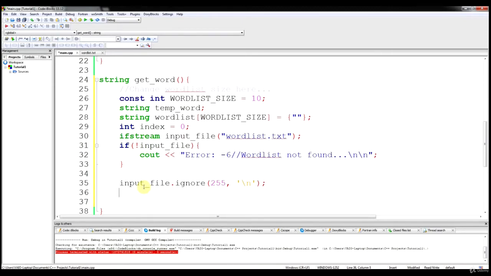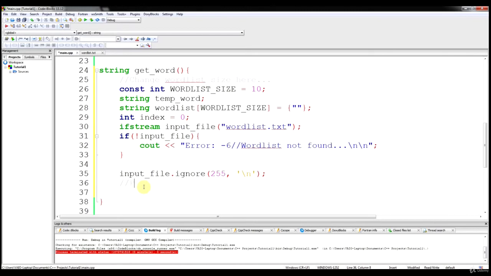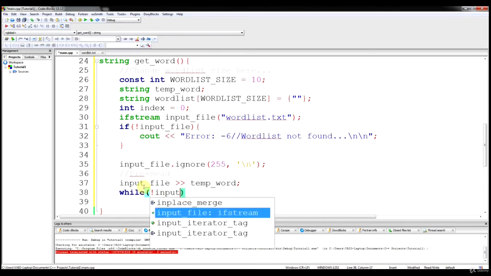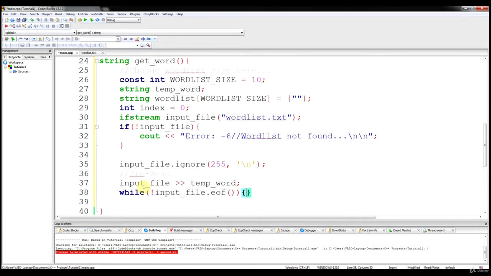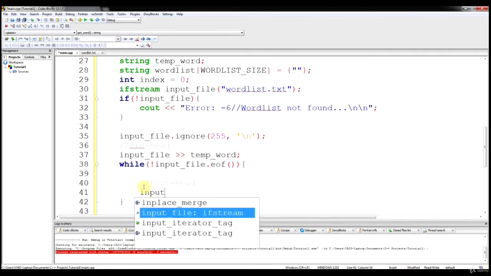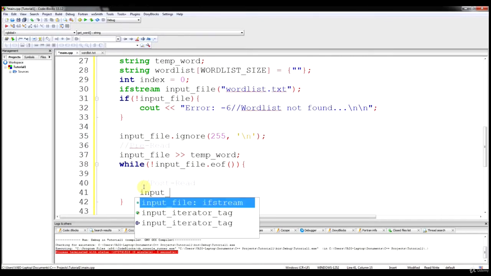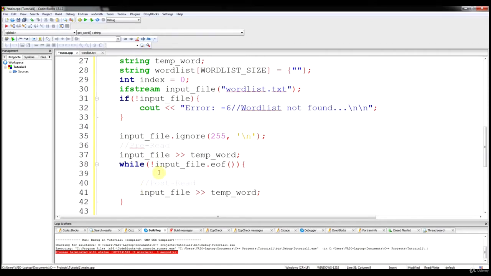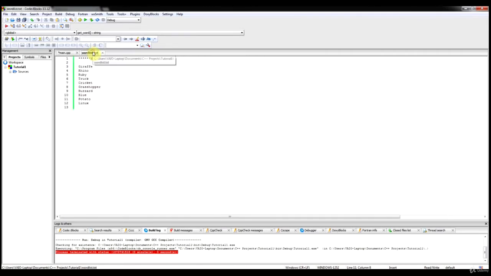And then we'll do a pre-read. Comment it there just for habit. We'll say input file temp word, and then our while loop, and we'll say while not input file dot eof. Go ahead and make a post read. It's the same thing as the pre-read, remember. Input file temp word.